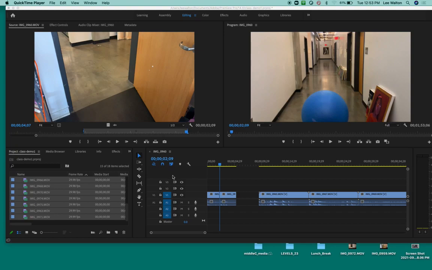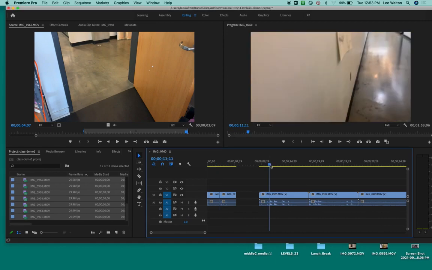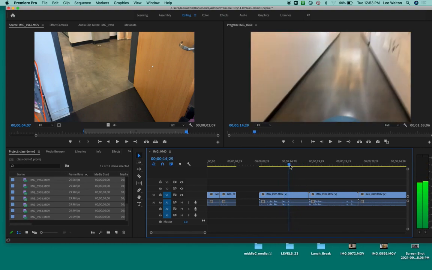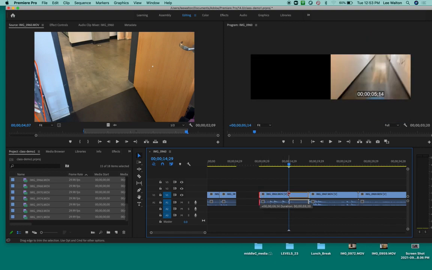Okay, so now let's go through each clip and cut them into the pieces that we want to use. As I said before, there's different ways to do this. You could scrub through, figure out which parts you want, and you can grab the end and bring it to that point.